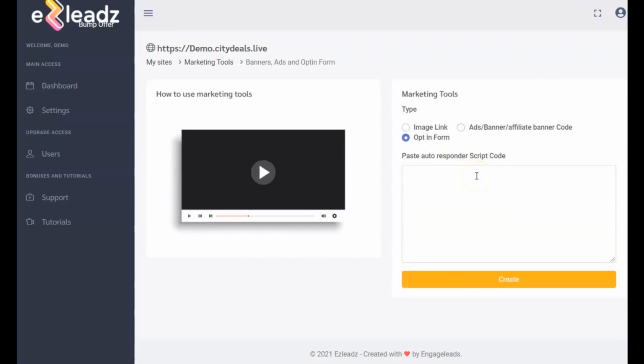If you have an autoresponder, you can simply paste here the script code that you will also be getting from your autoresponder. Once you have it, just paste it here and then click on create. Those are the marketing tools available for EZDeals that you can use.